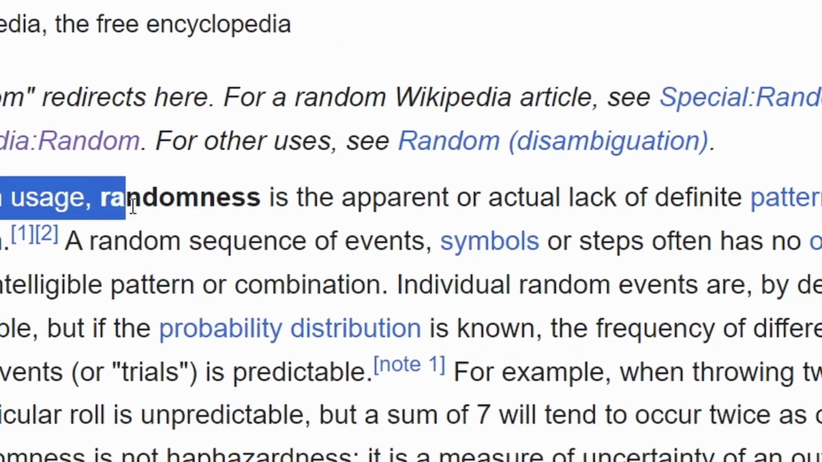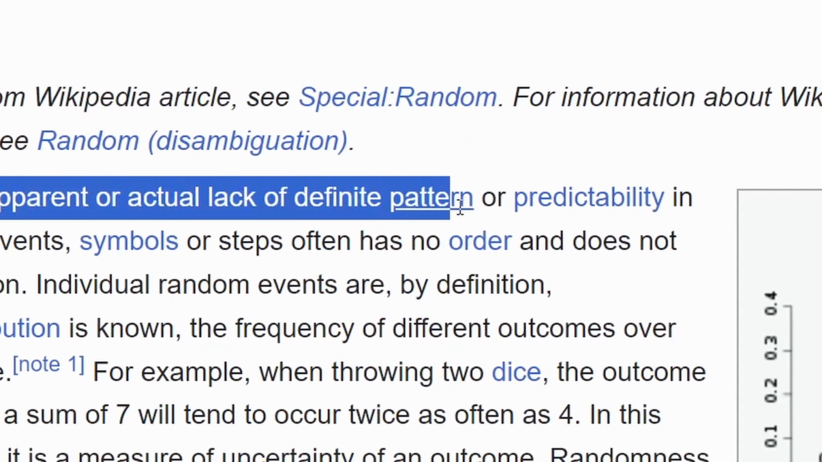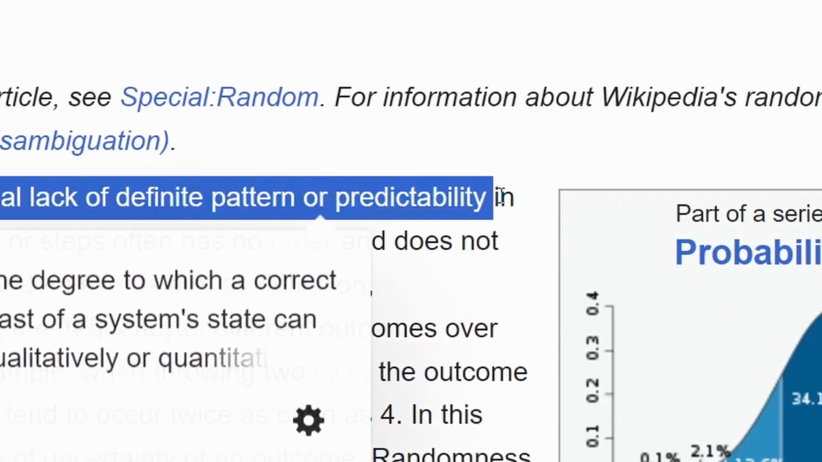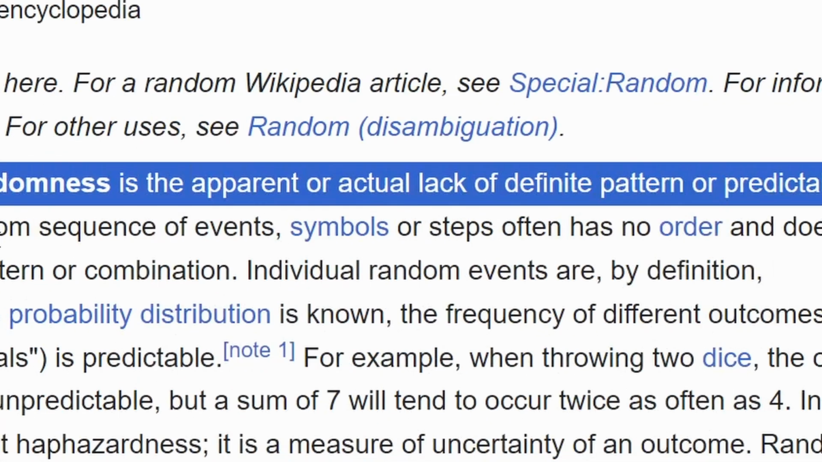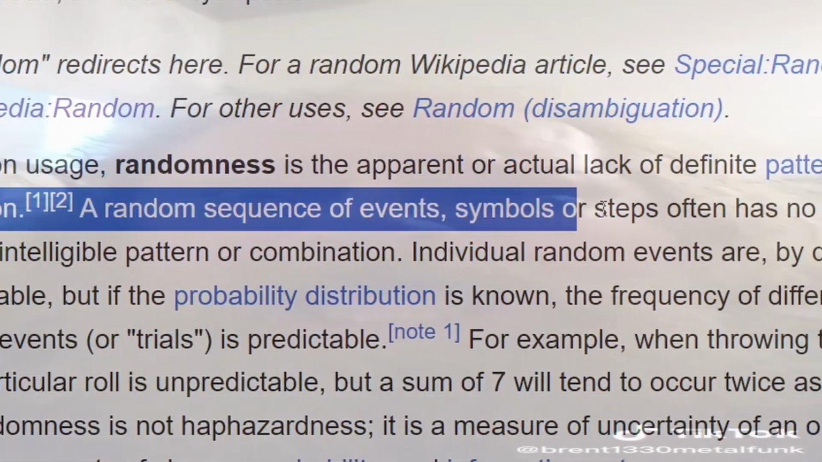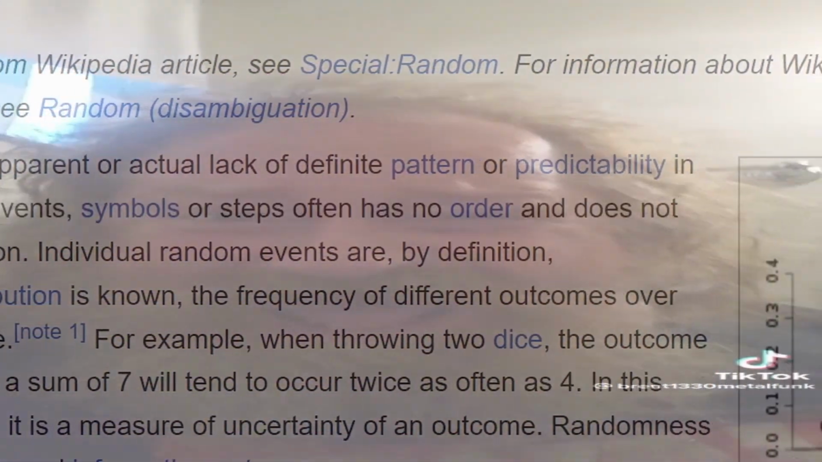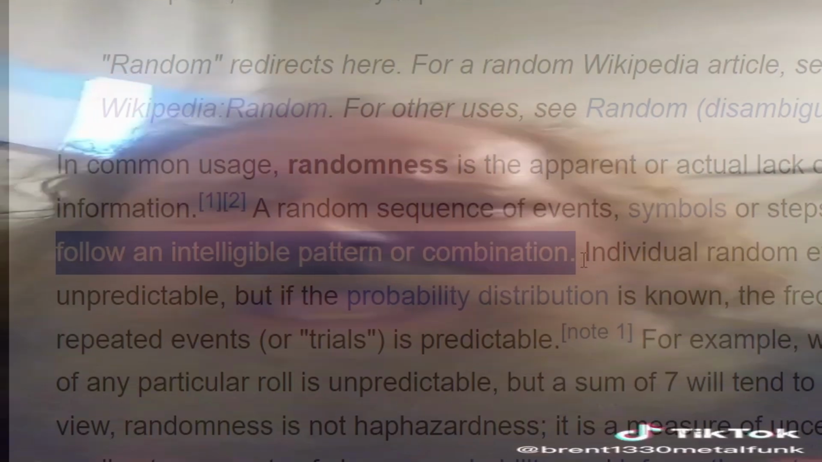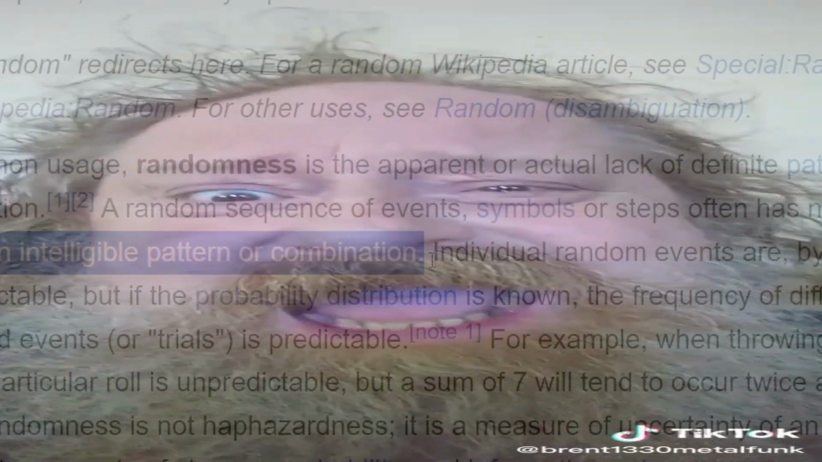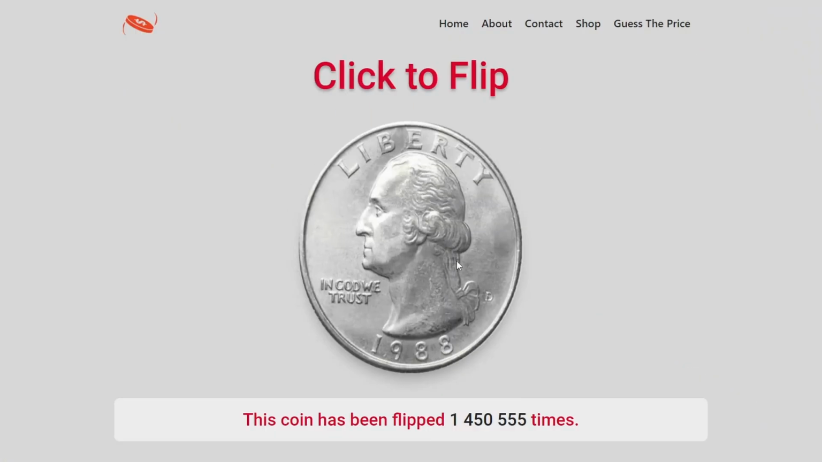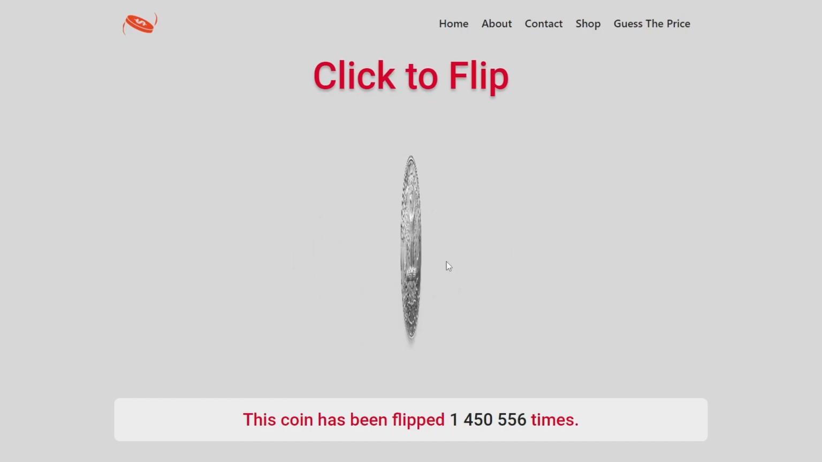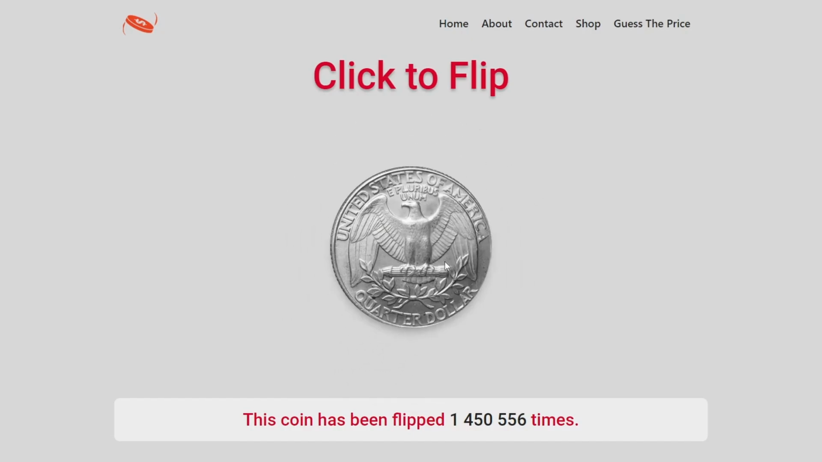In common usage, randomness is the apparent or actual lack of definite pattern or predictability in information. A random sequence of events, symbols or steps often has no order and does not follow an pattern or combination. I wrote that myself, guys, trust me. But in short, an outcome being random is because we can't take in all the information about something and then tell what's going to happen.